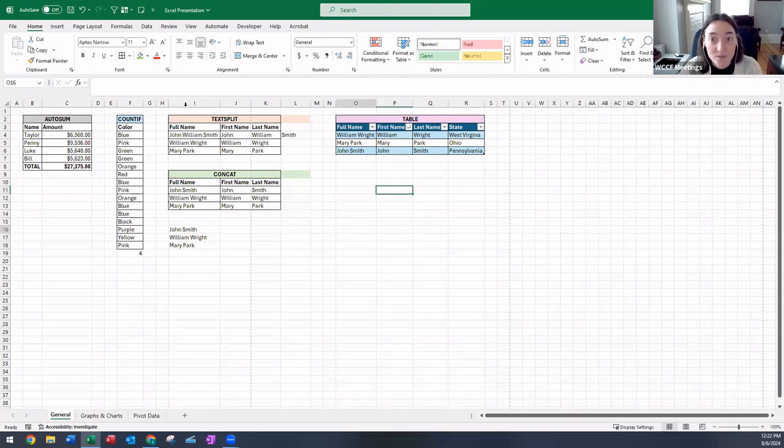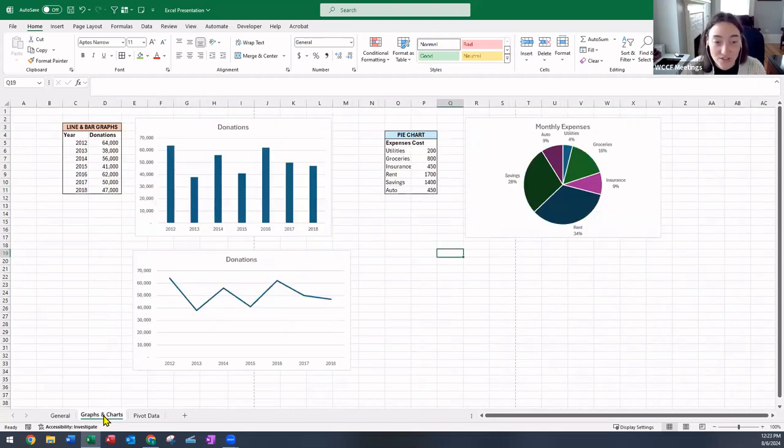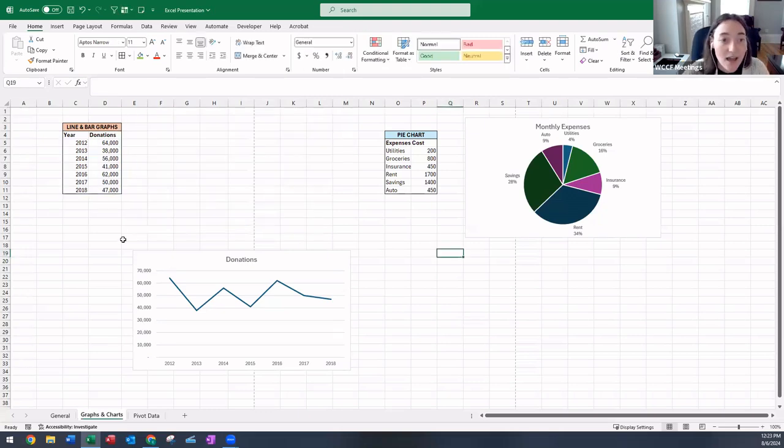Okay, so now that those are the bare bones of Excel, now that we've done that, we are going to move into graphs and charts. So as you can see here, I have a couple set up already, but I am going to walk through how we got here. So first, I'll just start. I'm going to delete this one. First, I'm going to start with a line and bar graph.